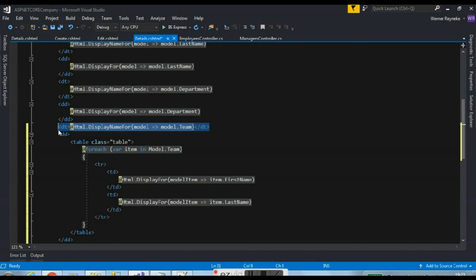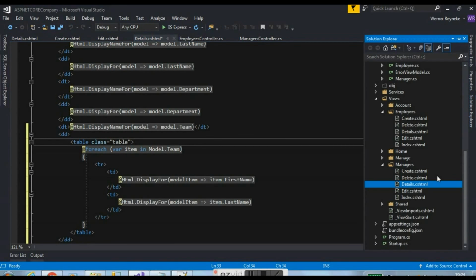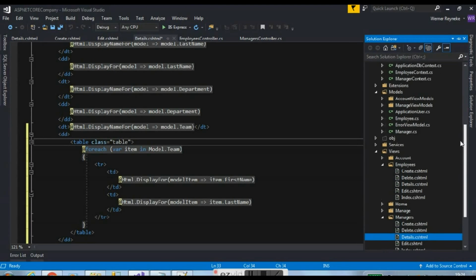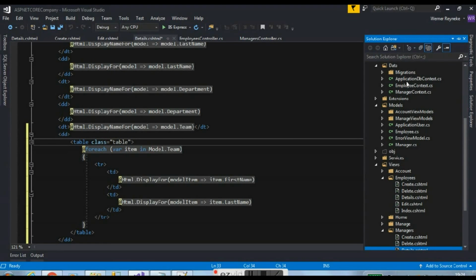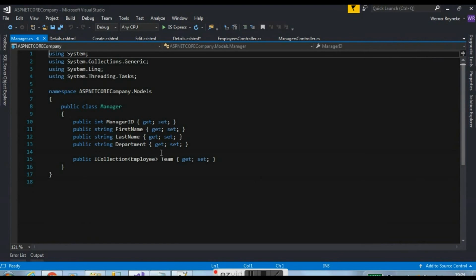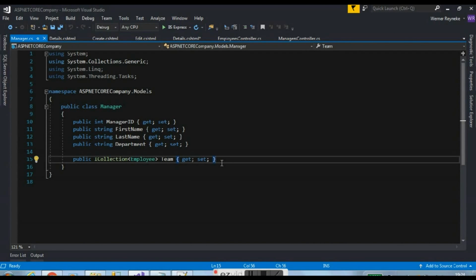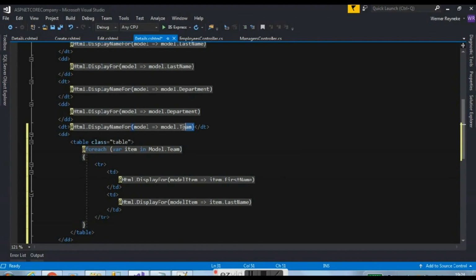So basically what you're doing here is you're adding another DT tag here, and the same as for the others, you're going to say display name for model.team. And remember, team is part of our manager's class. So if you scroll up in your Solution Explorer, Models, what we created here, the manager, remember there is a team collection of type employee. Okay, this is the whole list of team members or employees attached to that manager. So that is where we get that from.